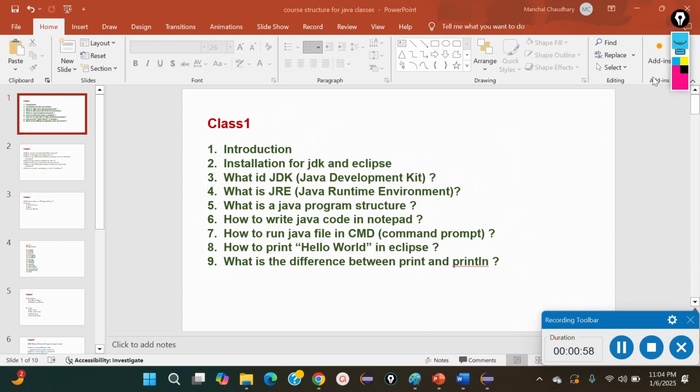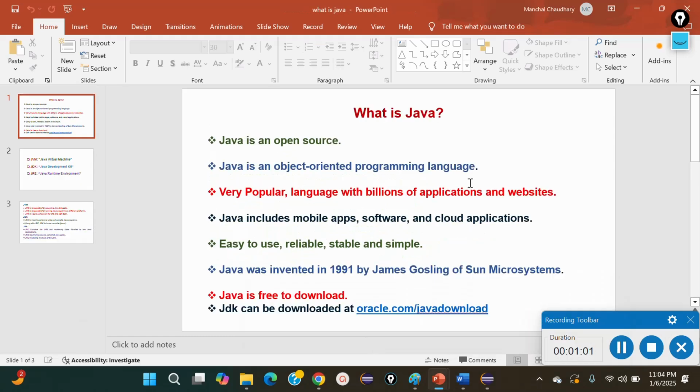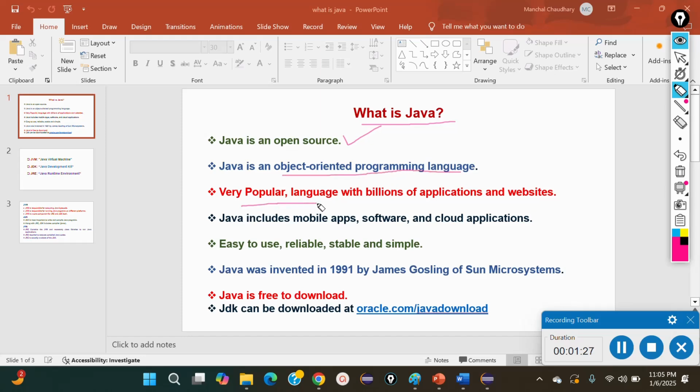I already have a presentation here, where I have introduced the Java language, why we are using Java and why it is important. The first and most important thing is that Java is open source. It is free. We can download JDK for free from Oracle, and it is an object oriented programming language, very popular, having billions of applications and websites. Java includes mobile applications, software, and cloud applications also, and it is easy to use, reliable, stable, and simple.